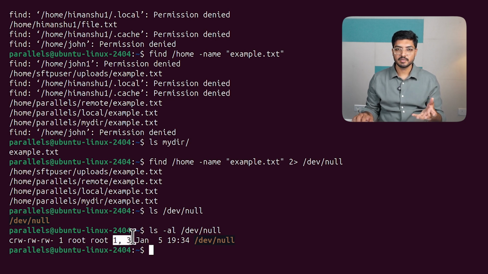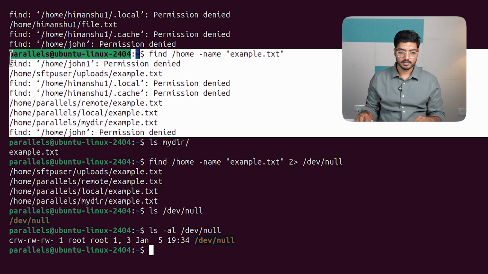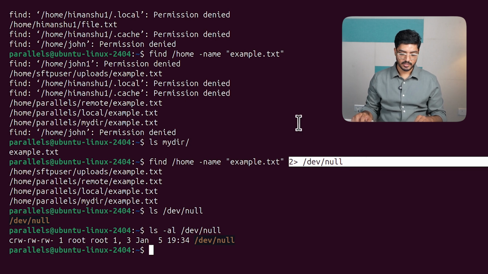There is the major and minor number that we have already discussed, but you can only get the output here. The errors will not be shown here. So that's how you can use these redirections. It's a good trick actually.